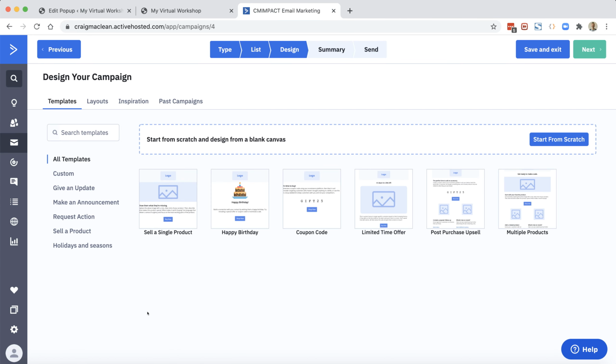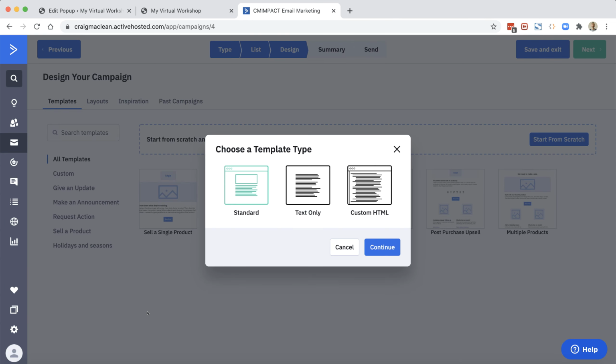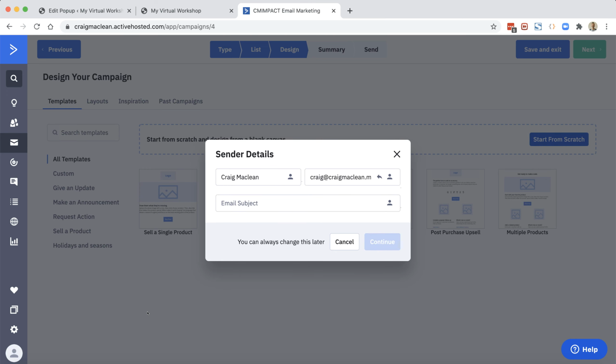We've got a number of nice templates to choose from, but we're going to keep this real basic. So I'm going to click on Start from Scratch, leave it as standard, and choose Continue. The sender name and email is fine. We'll come up with our subject line, and I'm going to use registration confirmation. And we'll click on Continue.